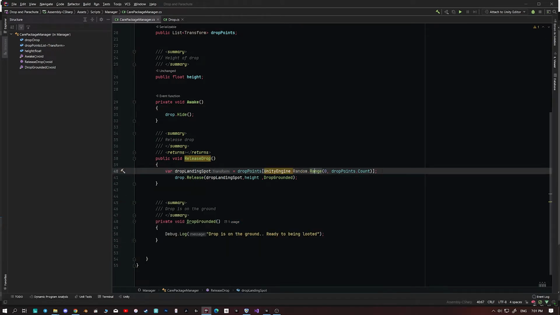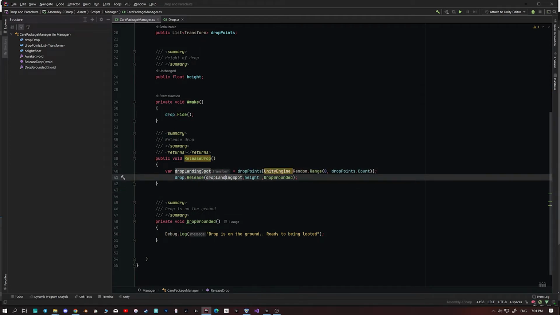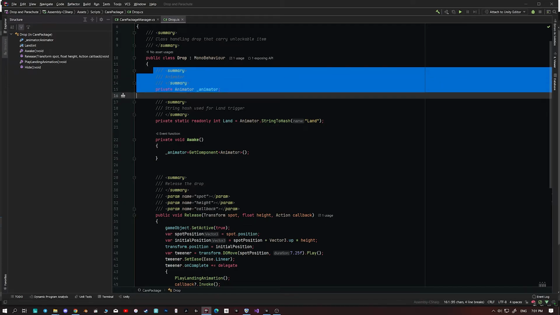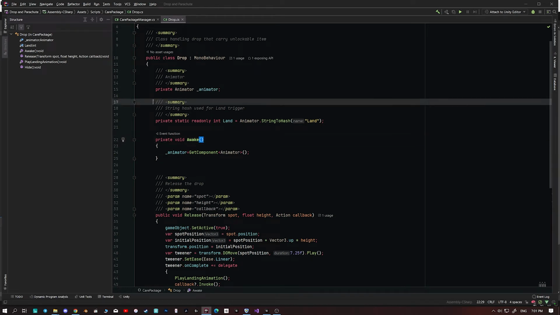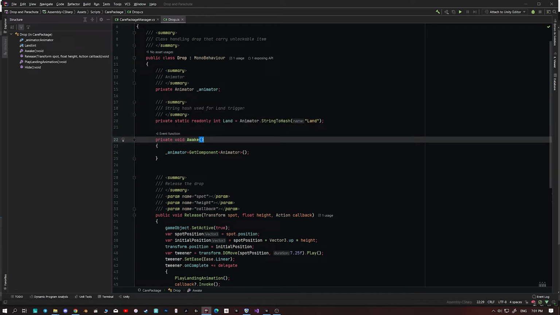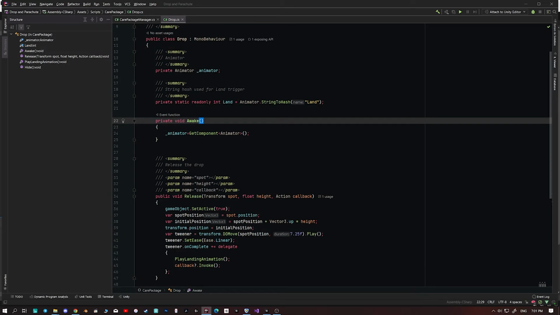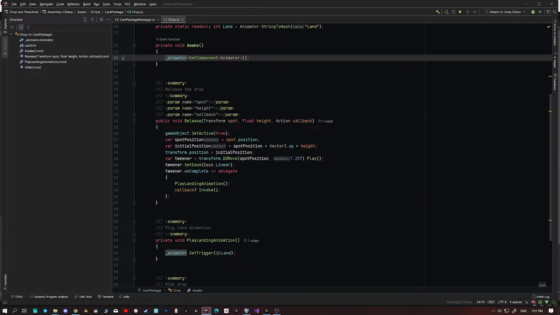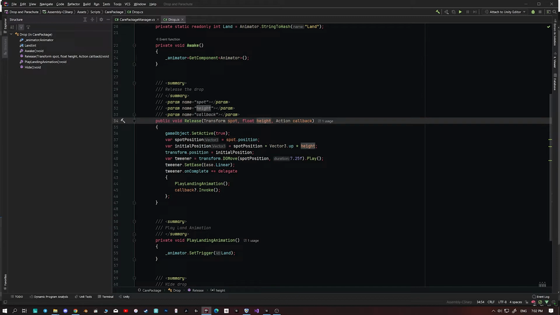In our release drop method we are going to find a random landing spot, then we are going to tell our drop to release with associated spot, height, and a callback. Now let's take a closer look at our drop script. In here we have two fields, one animator and one string hash that's provided by animator component. In our awake method, we are going to cache a reference to our attached animator, and we have a release method that used by care package manager with 3 different parameters: spot, height, and a callback.